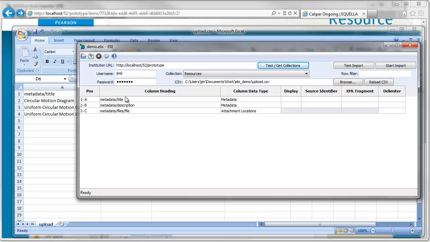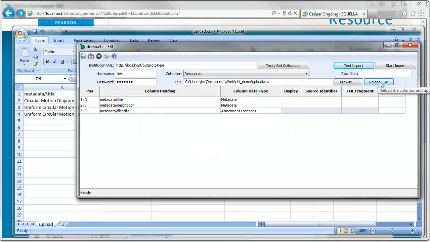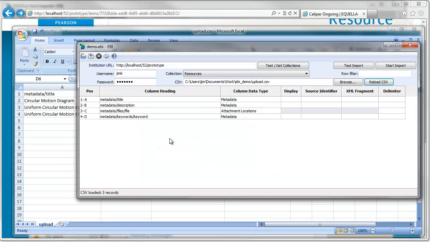Now here in the EBI, the last time we used it, it only had 3 columns that it knew of. So if I tried to do a test import, it will come back with an error and say my CSV has additional columns. They don't match what's already in the screen on the EBI, and that's what this error says. What we can do is hit reload CSV, and that will say, do you want to update what's in the screen? I say yes, and we can see that the 4th column is now being imported in. Its column data type is metadata, and that is correct.